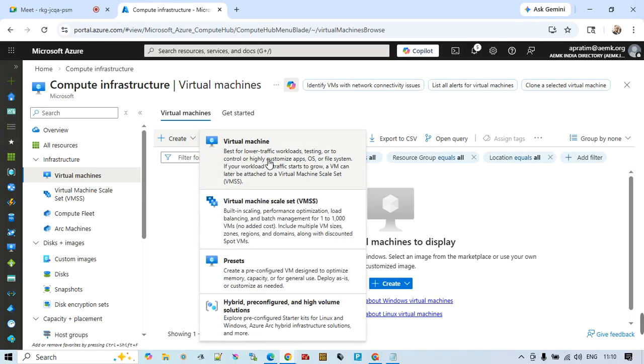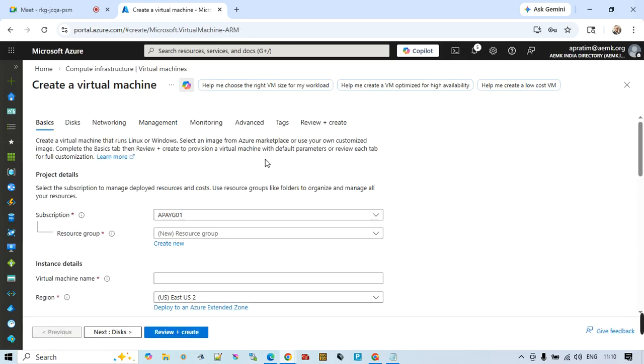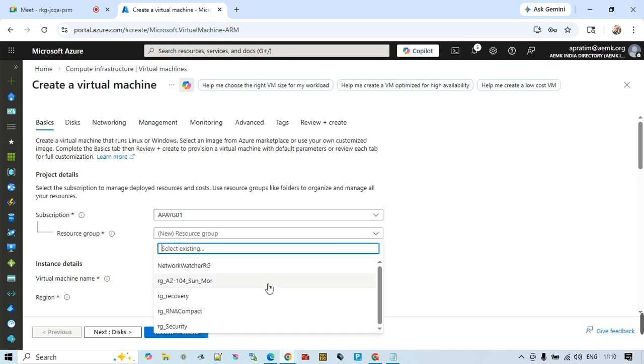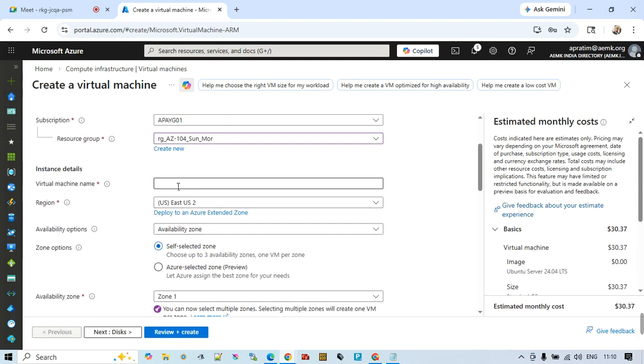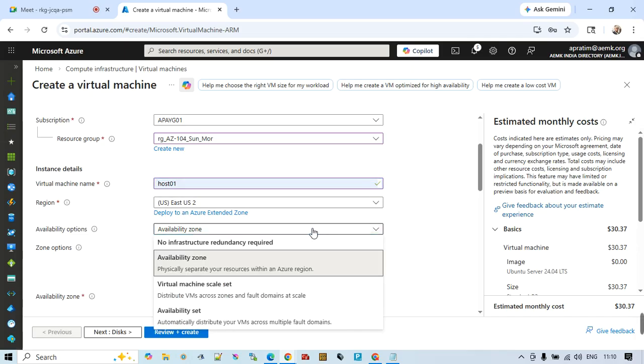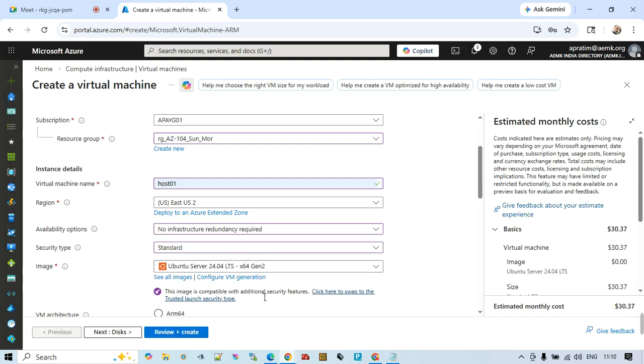Create virtual machine. A new wizard has started. Resource group, I will choose the one I have created for this class. Let's give a name for our virtual machine. Host 01, region S2S2. Availability option, I'm choosing no infrastructure redundancy. Security type, I'm choosing as standard.